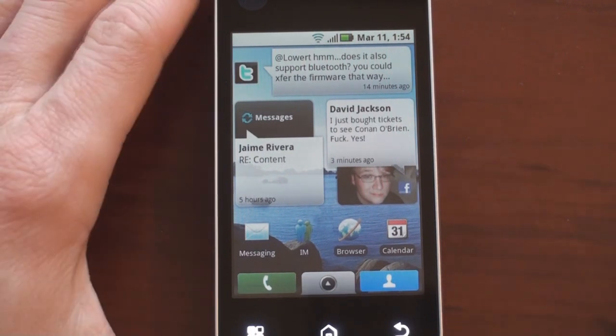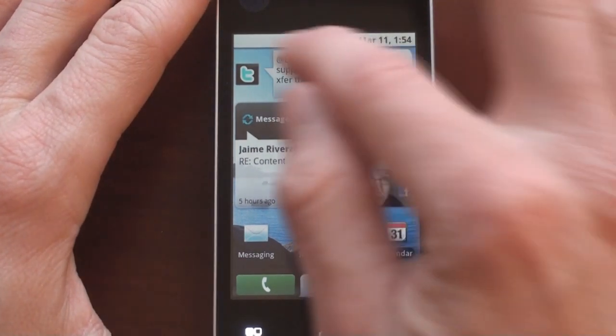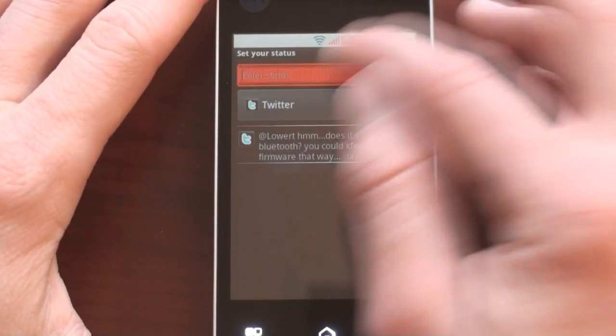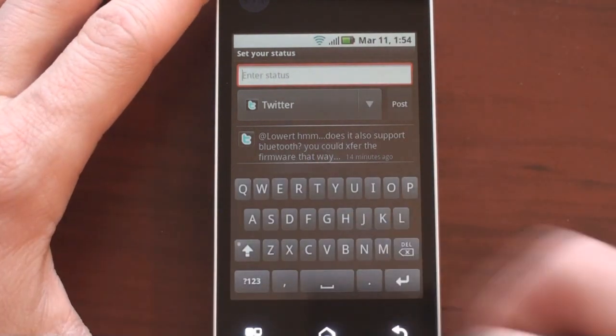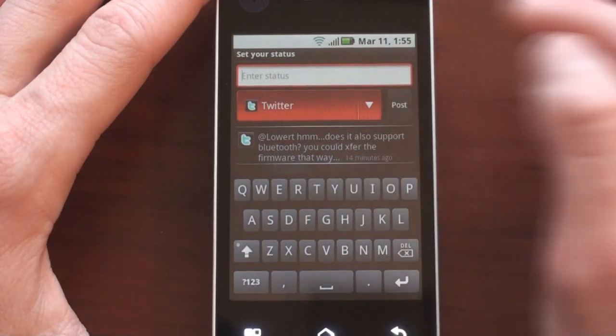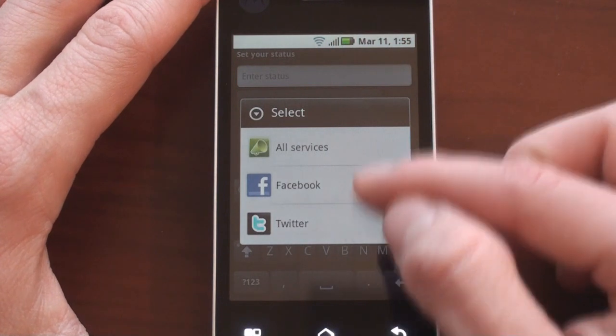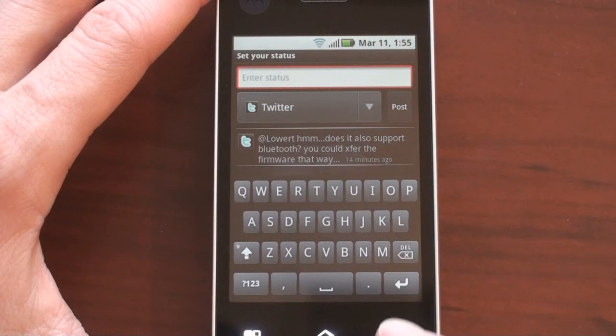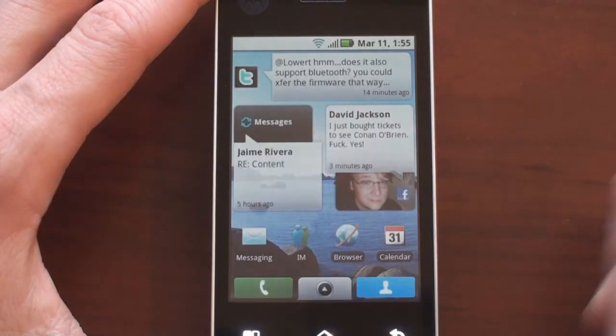So right off the bat, what we have here at the top is a widget that lets us quickly update our status on multiple social networks, which I think is quite nice, very easy access. So I can type a message here, I can flip open the keyboard, or I get the nice Android on-screen keyboard. I can also choose whether I want to broadcast it to Twitter, Facebook, or all services. So really in one shot, I can update my status across multiple social networks, which is quite nice.